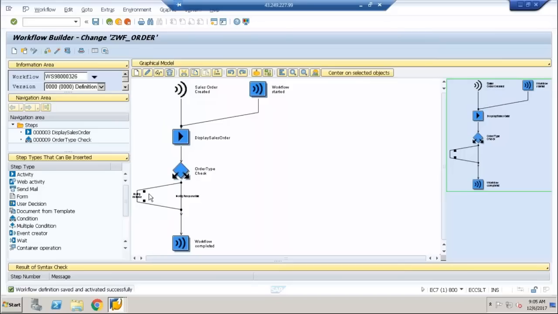Yes. So if the order type is JTA, we are going to notify the initiator, and for other cases we have to notify a different person. Okay, so now let me try to create a mail option.